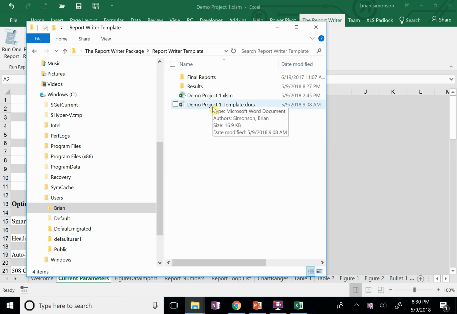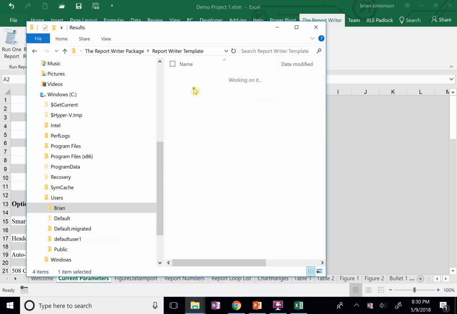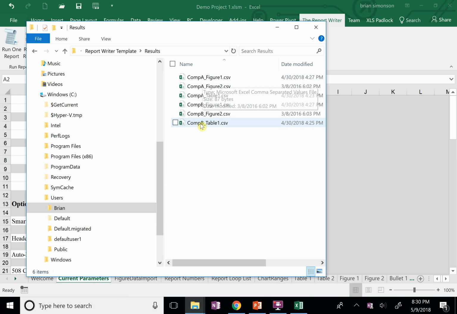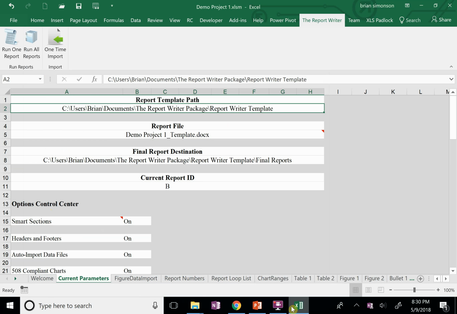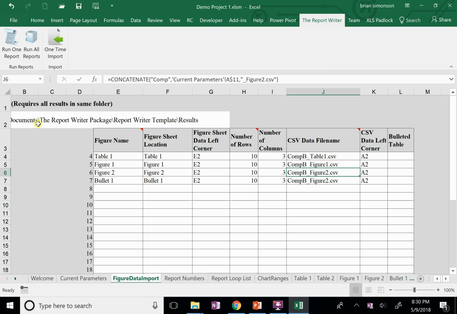It's already set up also to be looking for files currently in the results folder. That's one level down. You'll notice that I have 6 different CSV files ready to go. Where is that? Well, just in case we're not to get too deep right now, but on the data import tab, you're telling it where to look for the results. And so it is already coded in to look one level deeper, as you can see right here in the results folder within the report writer template folder. So everything's set up to run this demo, though you can move these path names around if you see fit.